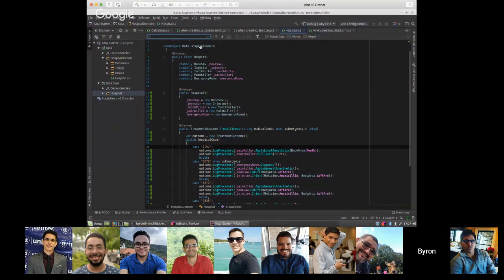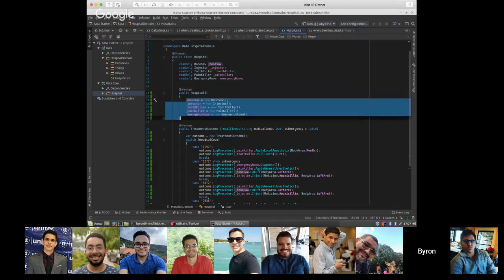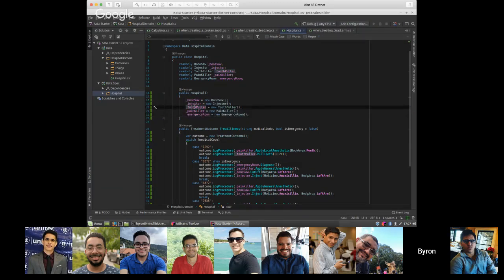So here we go. I have here a hospital, and you can see that I've got a constructor with several different dependencies, and this is going to be a pretty gory, bloody kind of demonstration. We've got a bone saw, an injector, a tooth puller, a painkiller, and an emergency room.